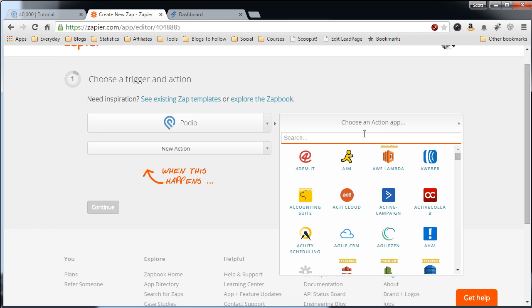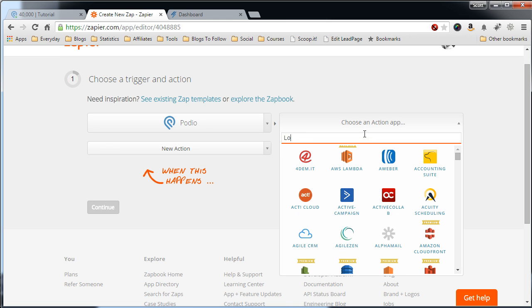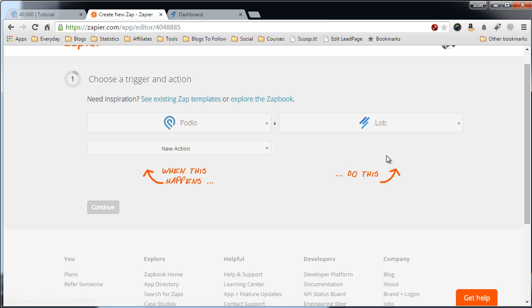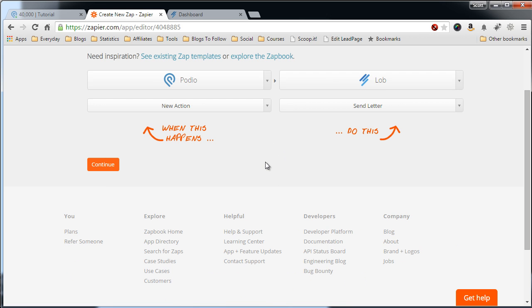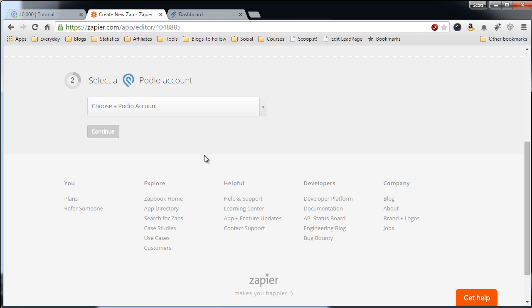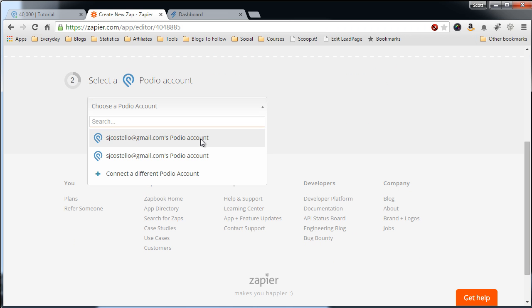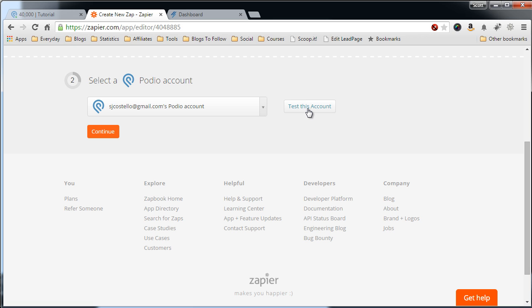Now choose the Sending To app, which would be Lob. The action here would be Send a Letter. We have that set up. We click Continue. Select our Podio account. If you don't have that set up, it'll ask you to set this up and verify in Podio that you can connect to it using Zapier. So test this account, everything's working.